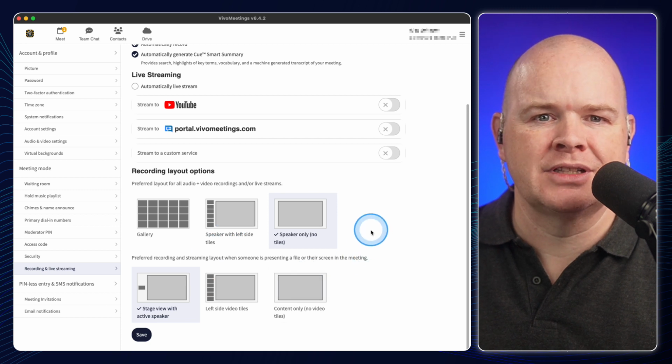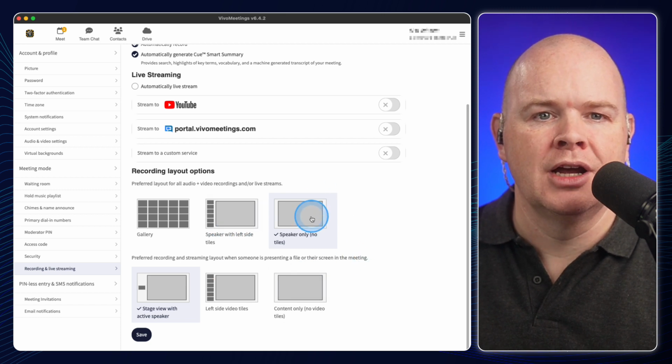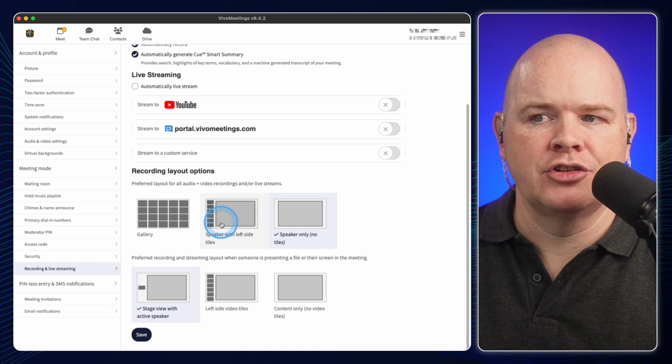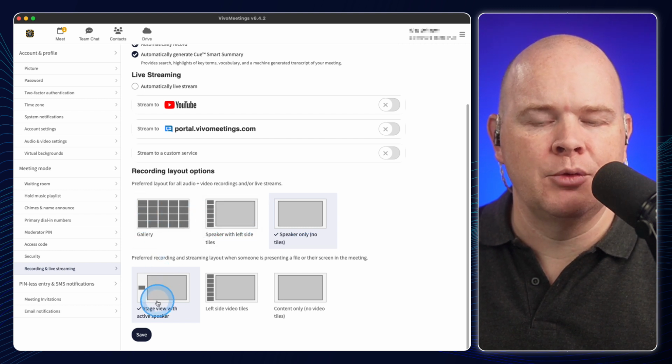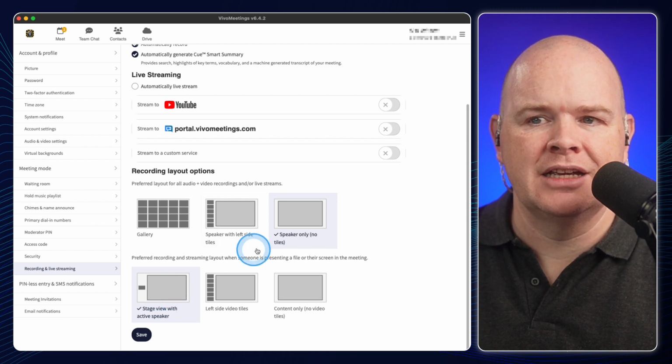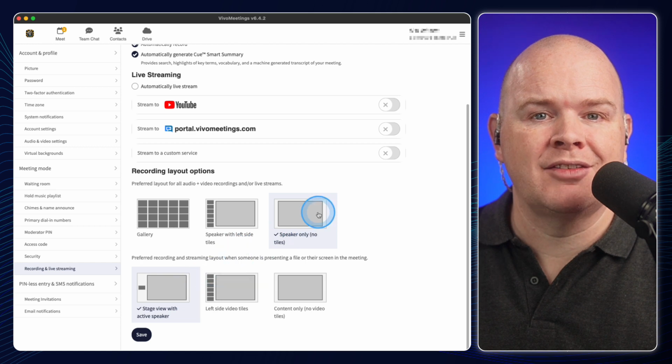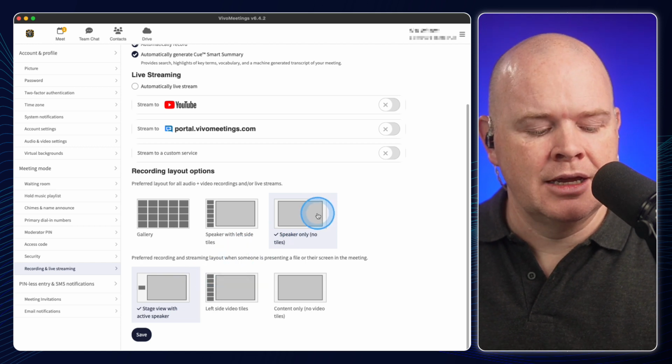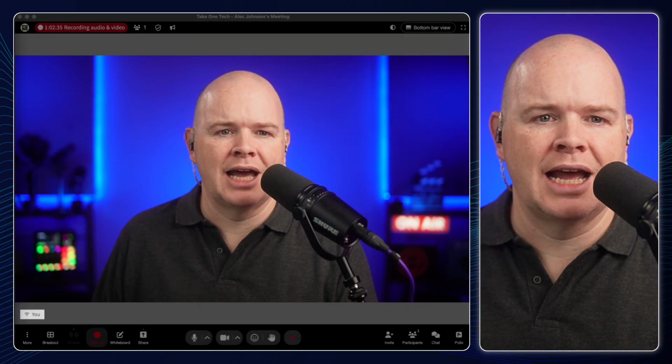The way that I personally tend to do this is I'll have the speaker view on a regular meeting when there are just folks speaking, but then I will change that to this one down here, speaker view and active stage view, and active speaker, when somebody is sharing their screen. Whatever the case though, you can always change this during the meeting. So let's take a little look at how to do that.